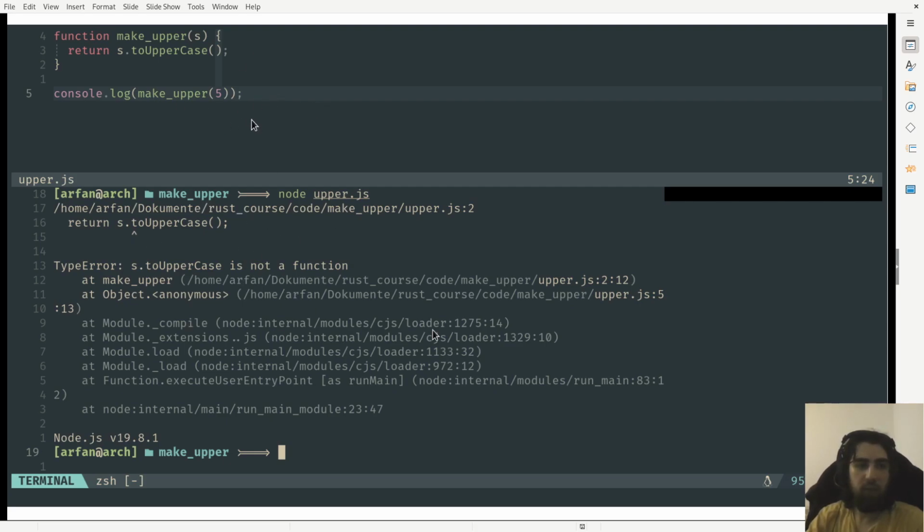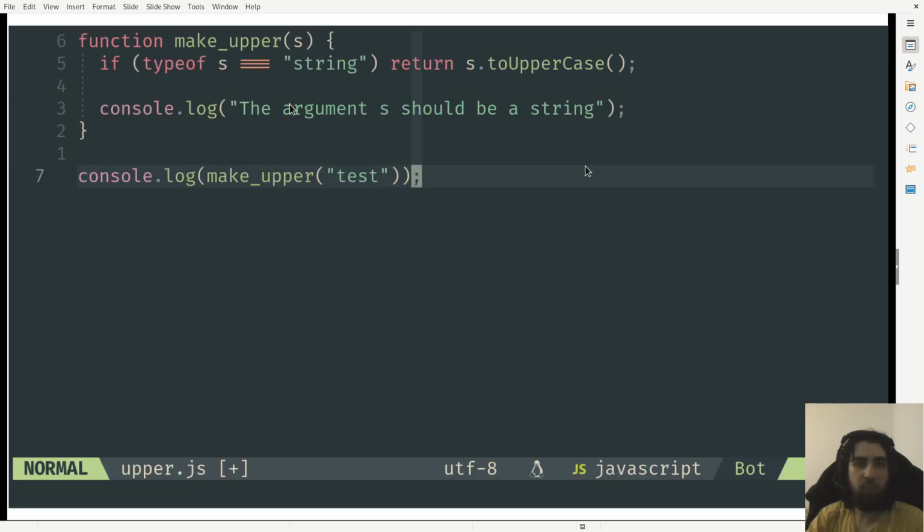Now to work around this, it would be possible to put a guard over here. So just checking if typeof s is equal to string, then we return the argument toUpperCase, and if it is not a string, then the argument s should be a string. So we have made this function a little bit safer, but still, you have to do this in every single function, and this, I can tell you, gets boring and tedious very quickly.